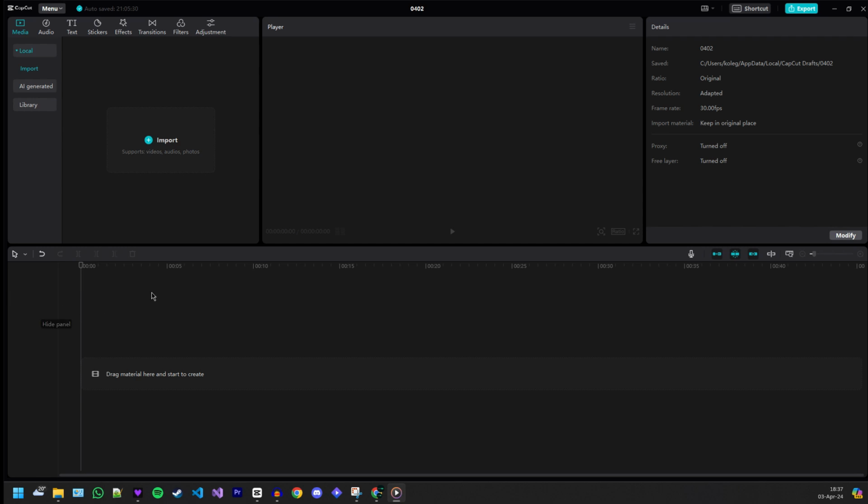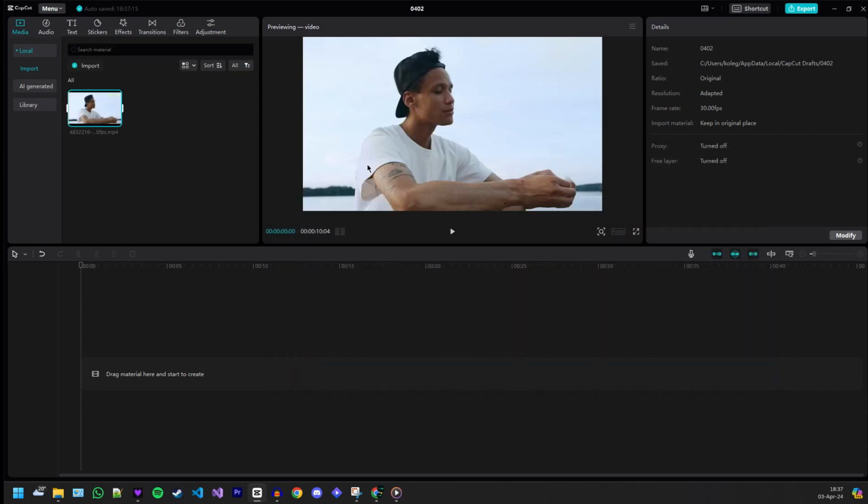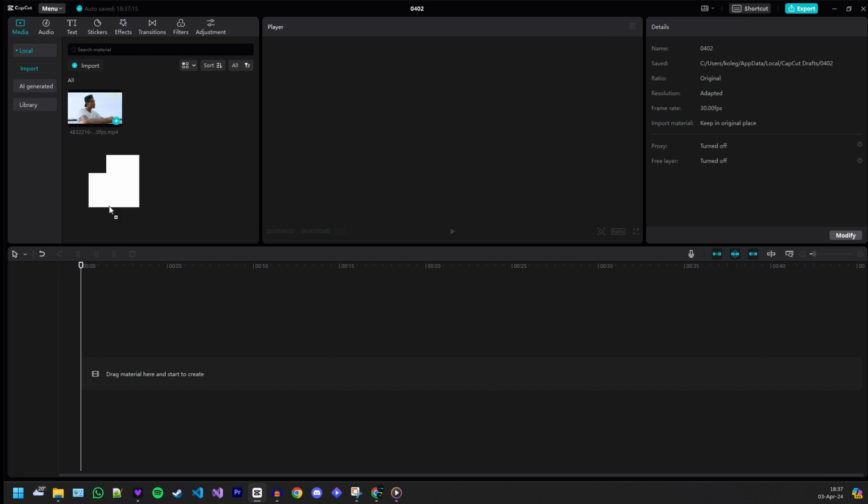In the top left corner, under the Media tab, click Import and select the video you want to edit. Drag and drop it onto the timeline at the bottom.